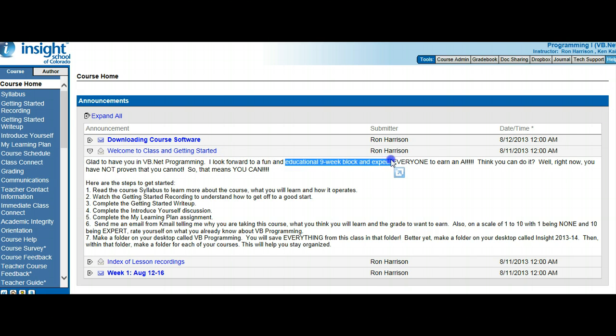You can see that's going to be a 9-week block, and I expect everyone to earn an A, because I don't expect any of you to not. If I look at my class list of 20 or so students, I can't pick out any student on there that would not earn an A, so that means everybody can earn an A. Right now you have not proven that you can't do it, so that means that you can, right? I know you can. Just stay up with the work, complete things on time and to the best of your ability, and you'll get a good grade.